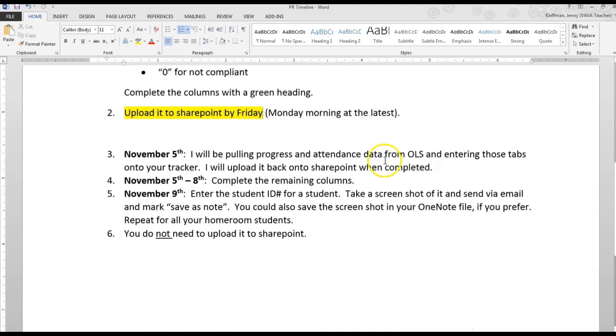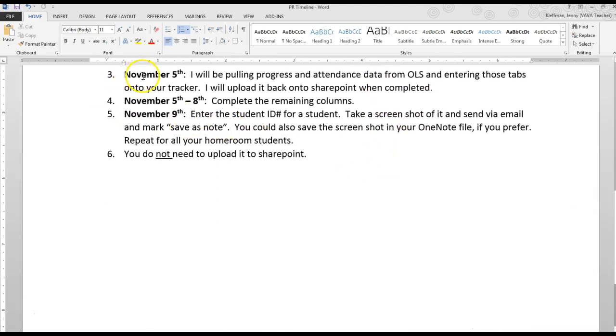So now next week what we're going to do, like I said, I'll be putting the progress and attendance on your tracker, and I'm going to upload it back on and let you know when it's ready for you, and then you have several days to complete the remaining columns. And then November 9th is when we're going to be emailing those out to the families. All right, let me know if you have any questions.